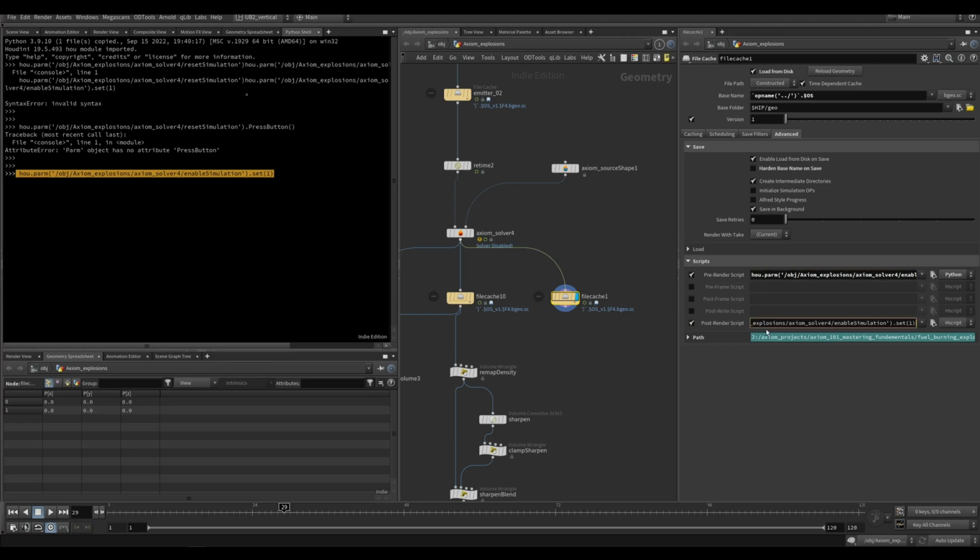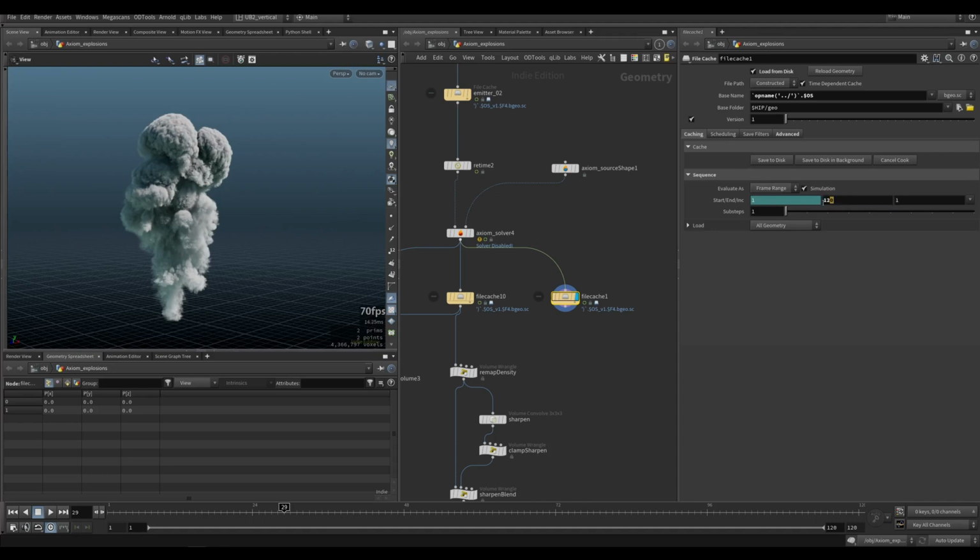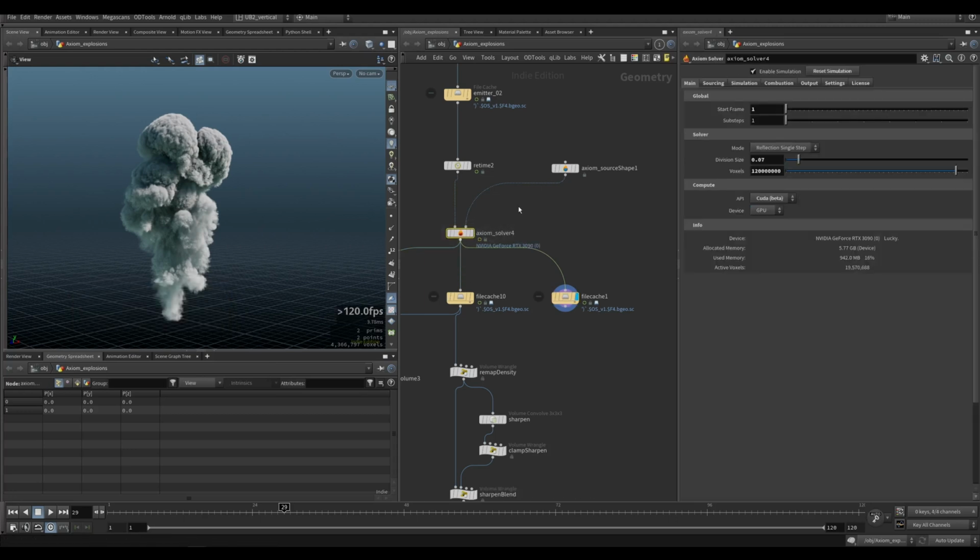Post render, same thing, but set it to 0. So when it's done, we want it to set to 0. So that alone should work. Put this to 20. You can see it's going to enable it. It's going to do the sim. It's going to disable it.